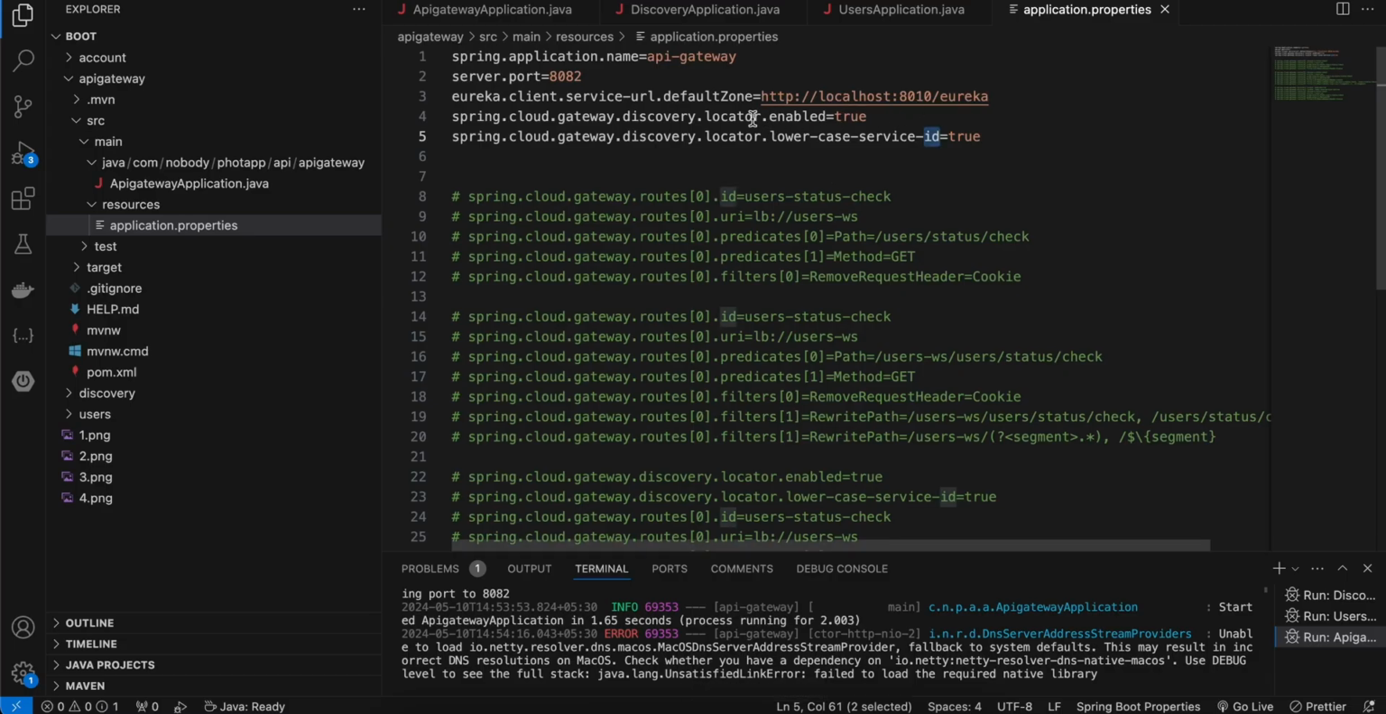Then what is our API endpoint for users? So users/status/check, right? So here you can see if I visit this, it is working for me. Now the second thing which I want to show you is, I'll just comment this out.